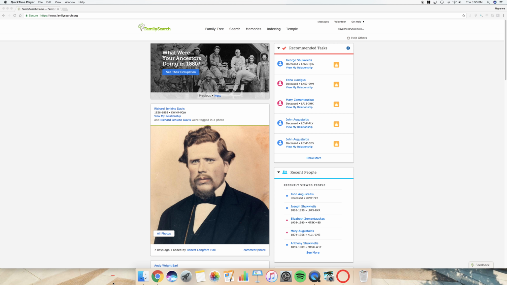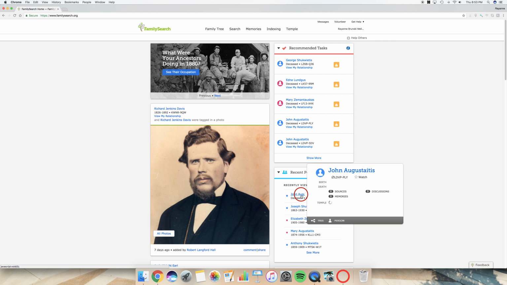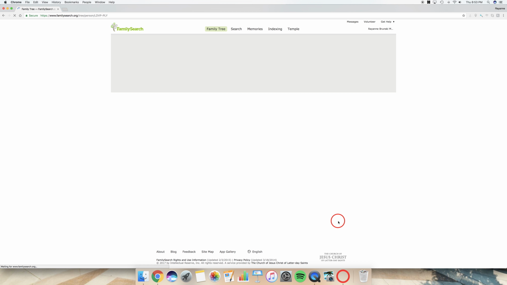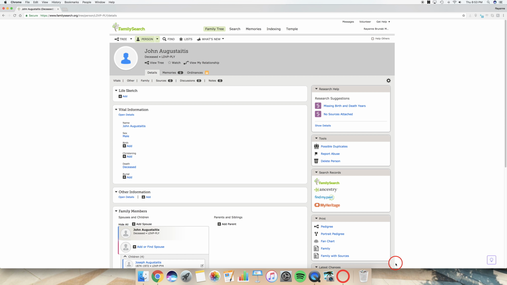The first thing you want to do is navigate to FamilySearch.org and sign in, which as you can see I've done that already. And then you want to navigate to an ancestor that you're interested in. I have recently viewed John Augustitis a few times, so he's right here under my recently viewed people. I'm going to go ahead and click on him and go to his person page. And there we are on his person page.